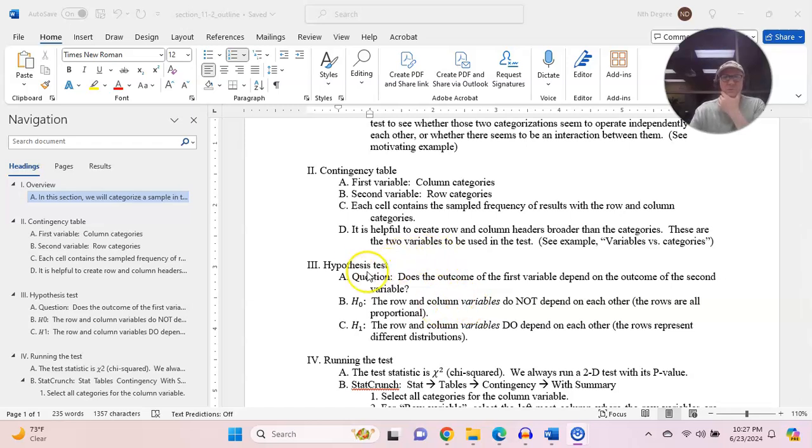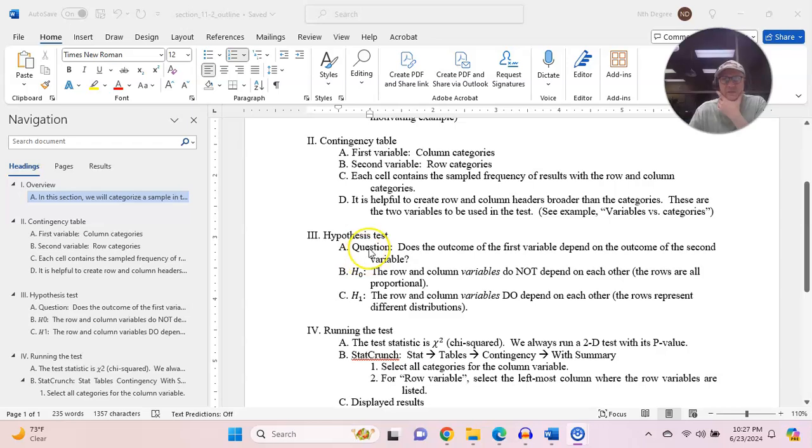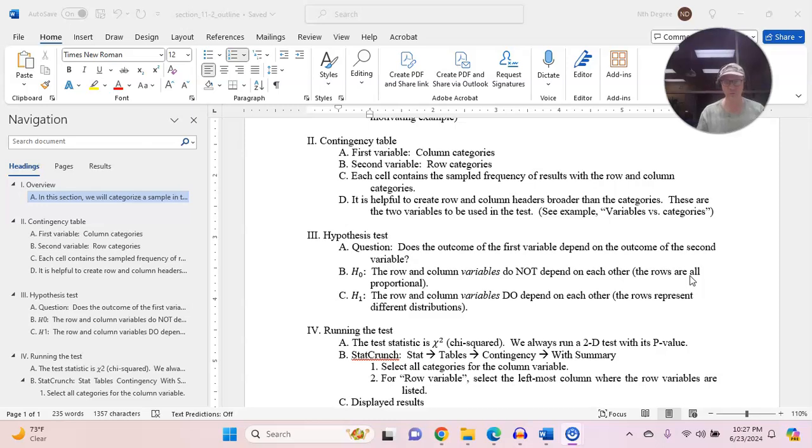All right, so how do we set up a hypothesis test? The question, as stated in plain English, again, was, does the outcome of the first variable depend on the outcome of the second variable, or vice versa? So the null hypothesis is the one that uses the null or the not. The null hypothesis says, nope, the row and column variables do not depend on each other. And if that's the case, that would mean that the rows are all proportional to one another. And likewise for the columns. The columns would be proportional to one another.